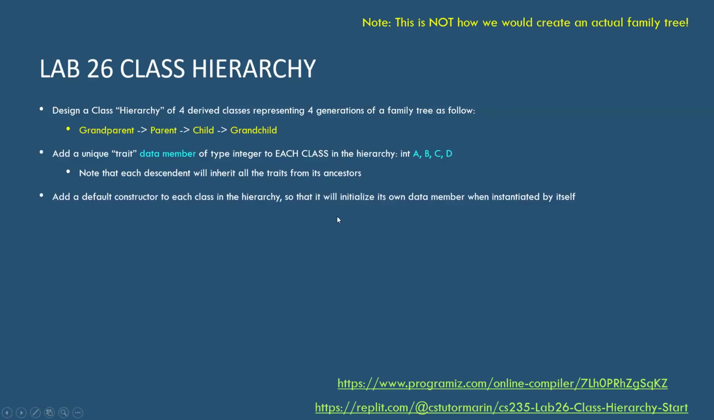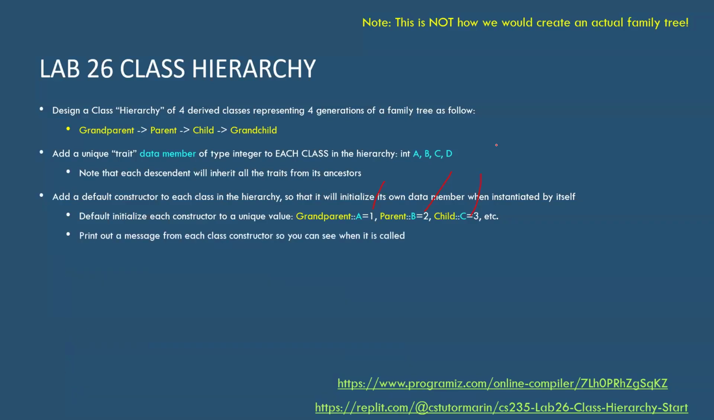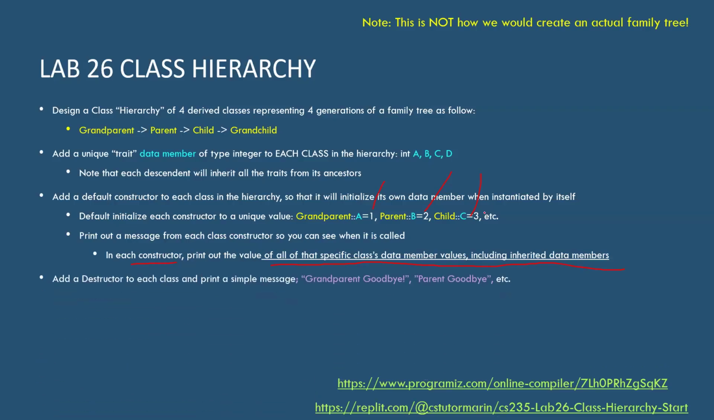We need a default constructor for each one of these, just like we were doing in class. For the sake of debugging, let's make it simple: 1, 2, 3, so we can tell they all are properly initialized, okay? Then just print out a message every time the constructor is called, and print out the value of all of the attributes that it's inherited. So grandparent should print A, parent should print AB, child should print ABC, etc.